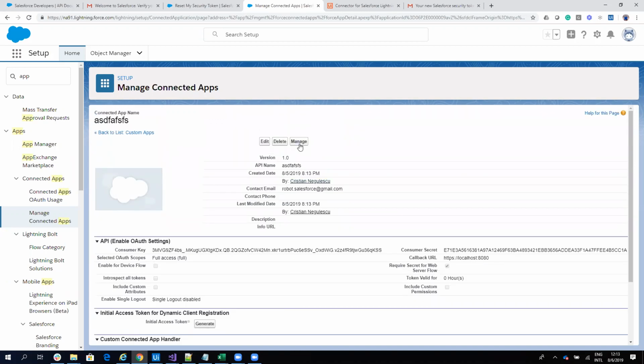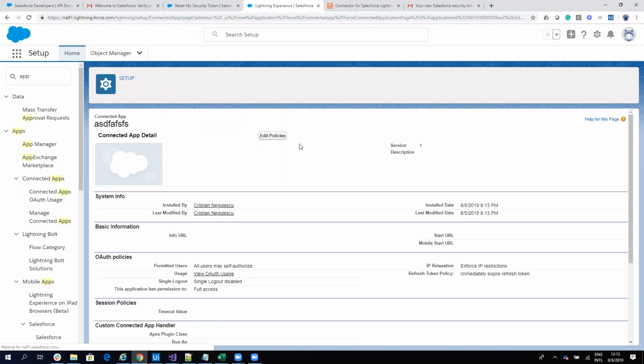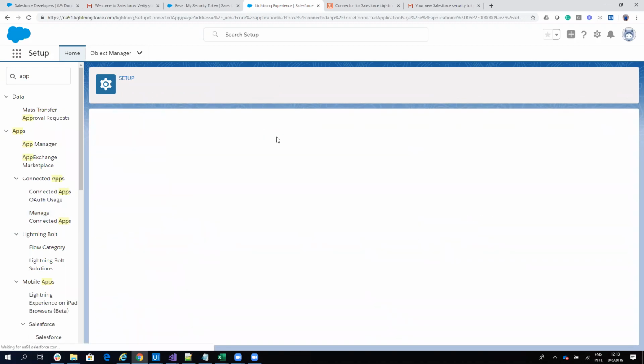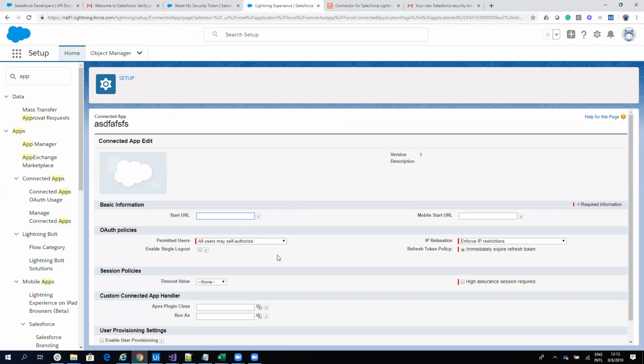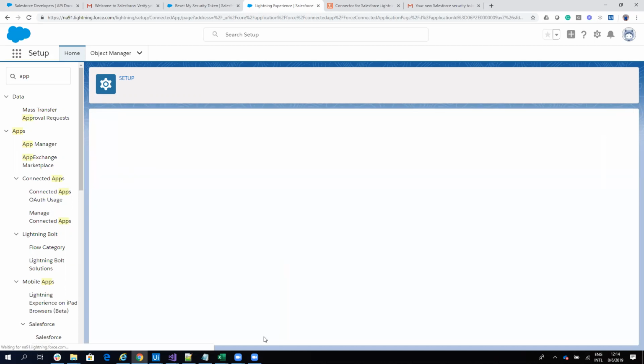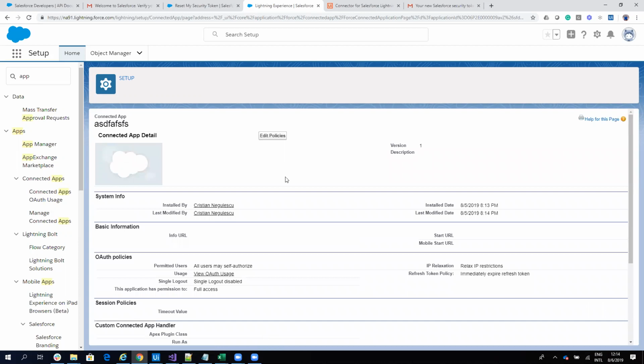What means go further? I have to go to manage. And on the manage, I need to go and edit the policy. On edit policy, I need to be sure that all users may self-authorize. And here, I need to select, in my case, the relax IP restriction. After I do all these steps, I have all the data inside of my file. Let's see my file.